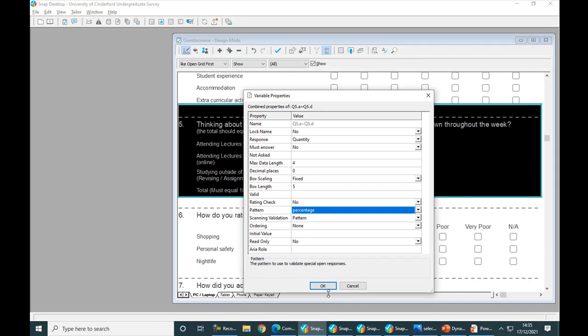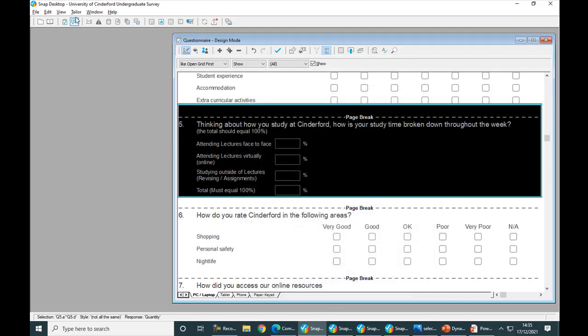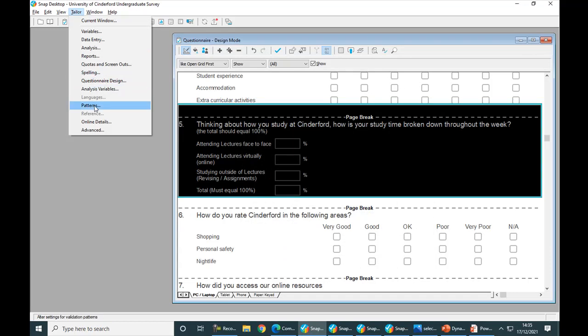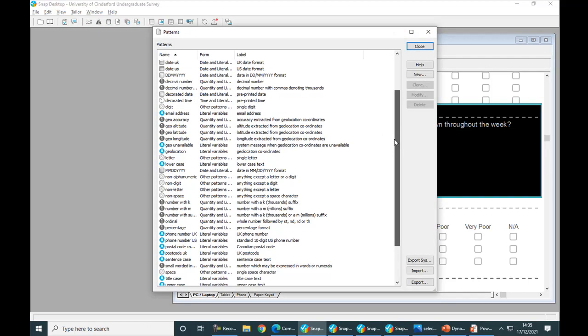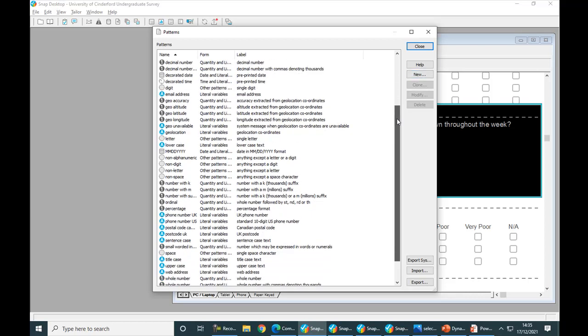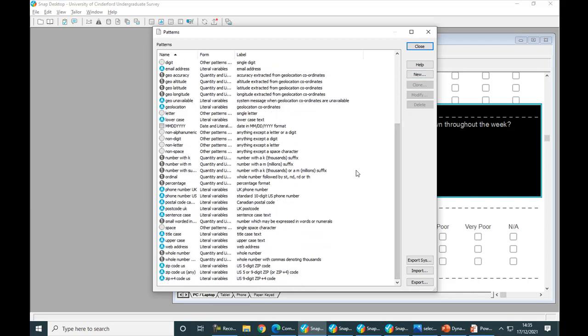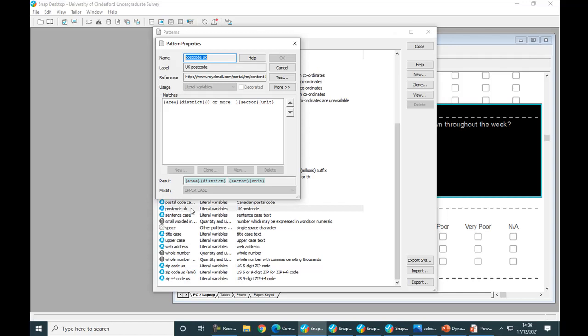To take a closer look at patterns and what they do and how they work, if we go up to Tailor and Patterns, these are all the patterns which we provide you with. Again, you can actually create your own. You can see we've got a number of different ones in there, but I'm going to have a look at the postcode UK. You can see there's also a Canadian one and a couple of US ones for the zip codes, but if I double click on the postcode UK, so a postcode is made up of an area, a district, potentially a space in the middle, so 0 or more spaces, followed by a sector and a unit.